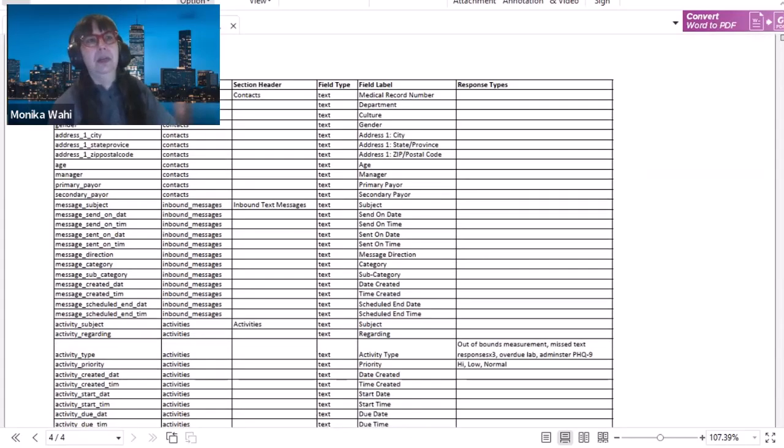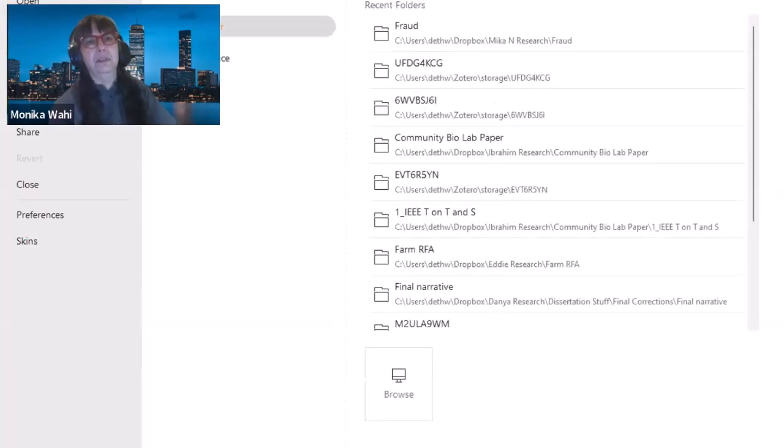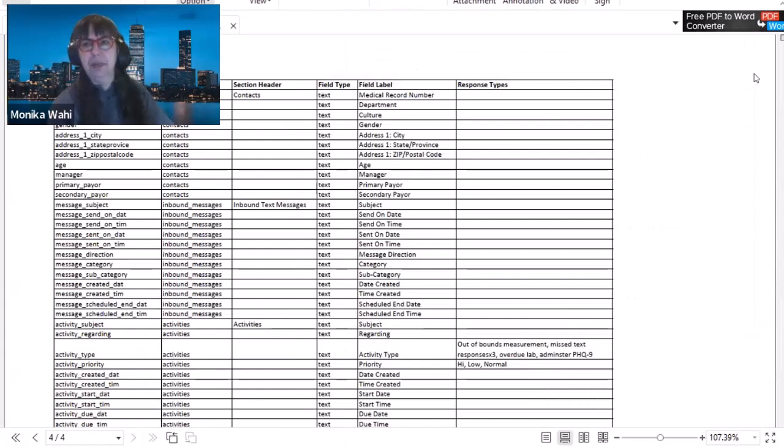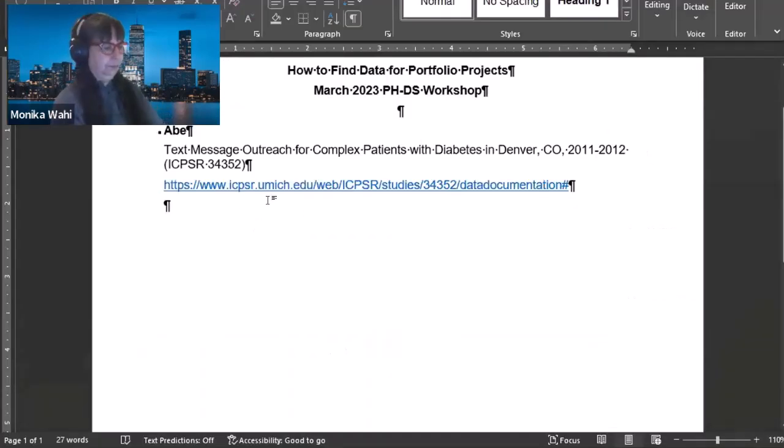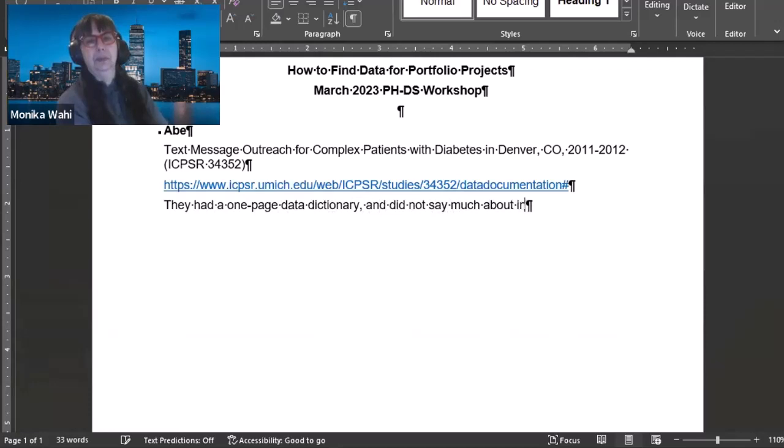Okay, so I already have this. I might as well save it. Remember, it was in that zip file. So I'm going to put this here. I had a one-page data dictionary and it did not say much about insulin, or did not say anything about insulin or much about the patient. Okay, so that one was no good.